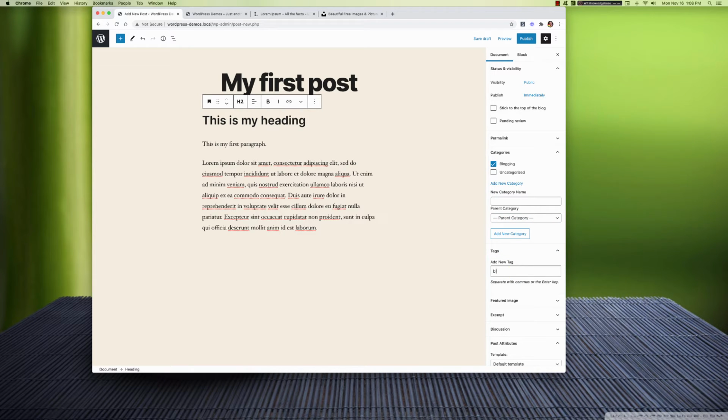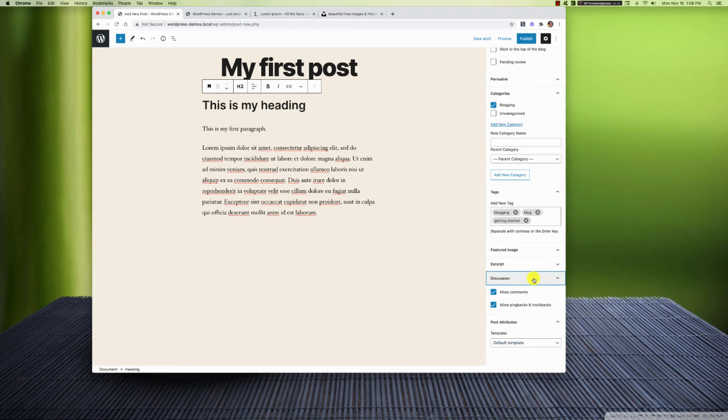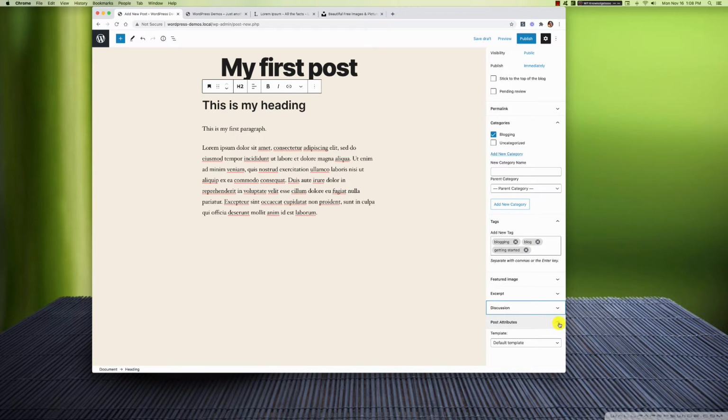Getting started. Okay, some tags there for this article, and a feature image if you want for the post. If you want to have comments or not, we're allowing them for now. And the type of template. Now this is important. The type of template, you can use this in pages and in posts.